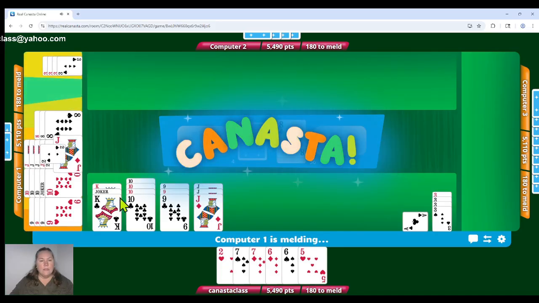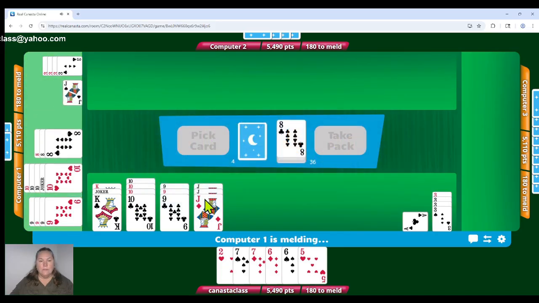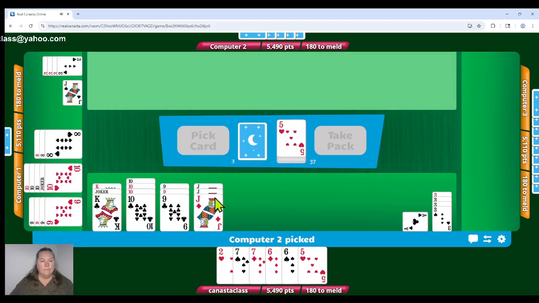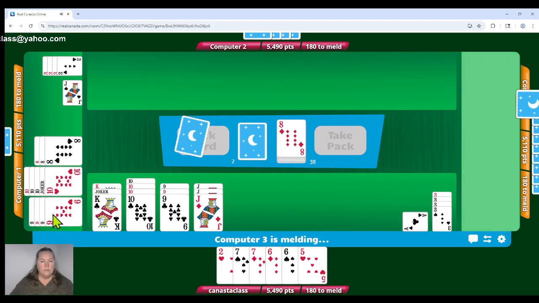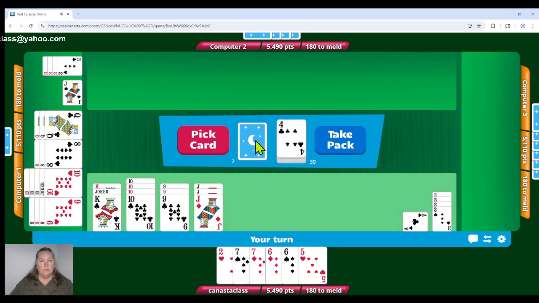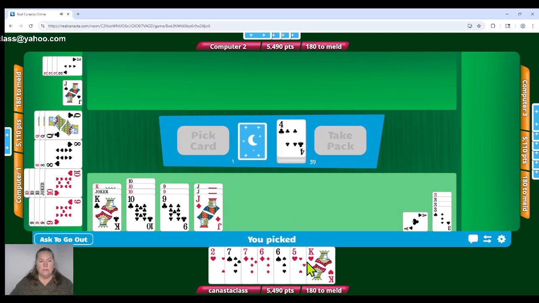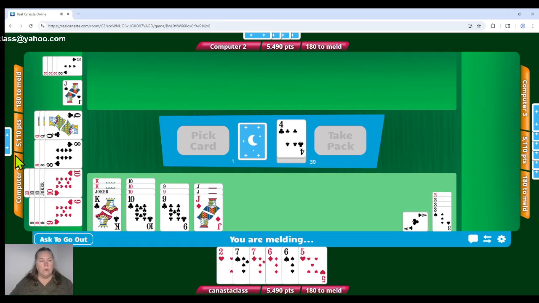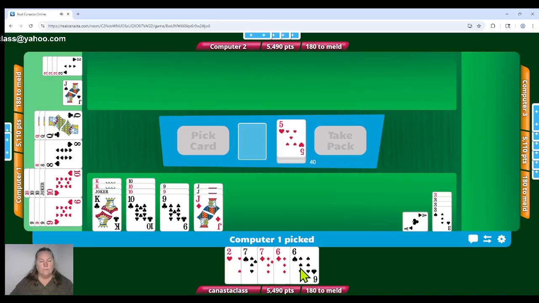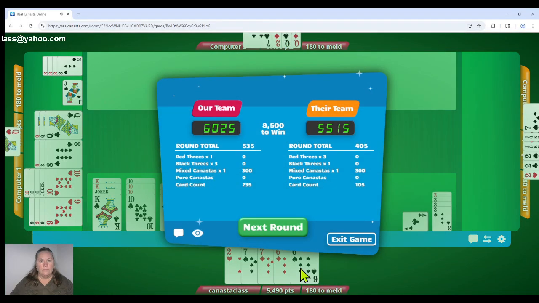Can't add my wild anywhere because we don't have 5 of a rank. 10s are done, 9s are done. We have a king. And he only has 1 card, so I can get rid of any card. That was a low scoring game, 535 to 405. We both didn't get 2 canastas, we only had 1, so no 3s were scored.